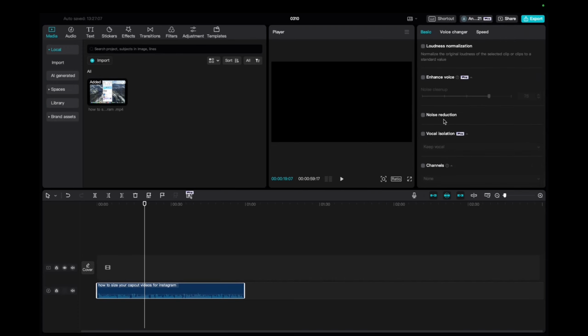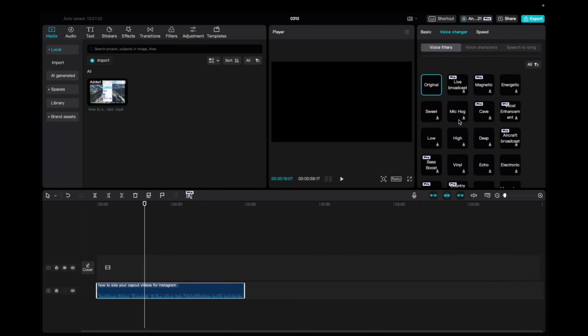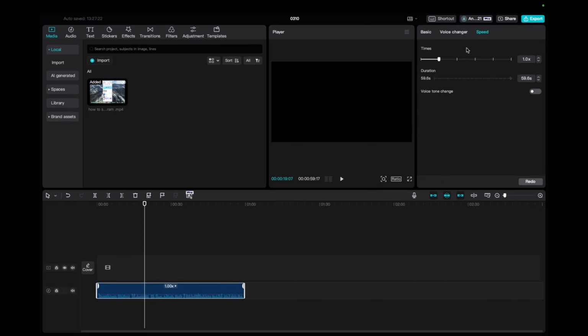And then there's noise reduction, there's vocal isolation, but I feel as if enhanced voice kind of does both of these in a better way. And now we can go to voice changer, where it will actually change your voice. So that speaks for itself. And then we have the speed. I mean, that also speaks for itself. Increase the speed, the audio will go faster.